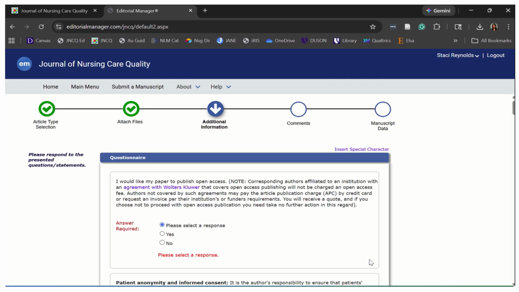For the next section, you will need to respond to all of these questionnaire items. The first one is about open access. Open access is where the author pays a fee if the manuscript is accepted to help increase the dissemination of the article. Open access fees can be several $1,000s, so unless you have a grant or other funds that can cover this, you can select No and have it published using a subscription model.